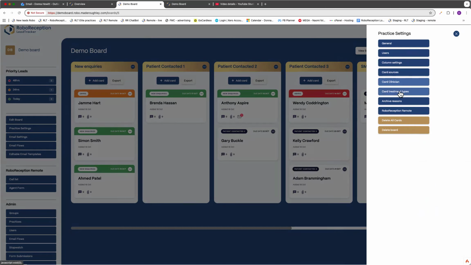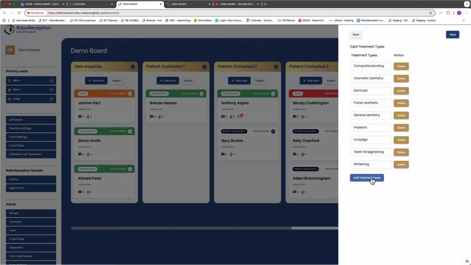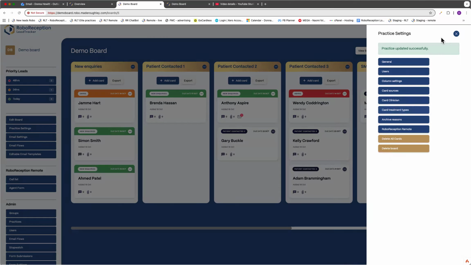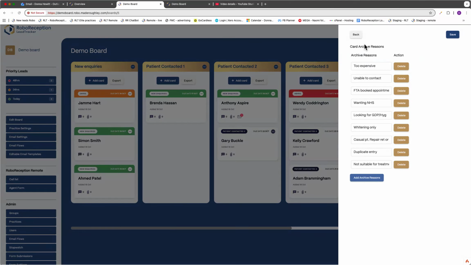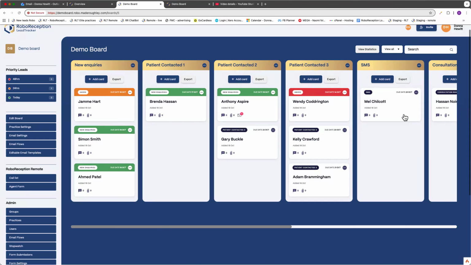You can also edit your treatment types. So if you have a specific treatment that you want to add, or if you want to delete some of these because you don't offer them at your practice, that's no problem. You can just go in and add or remove those, remembering to press save as well. And then if you want to edit your archive reasons, you can then go in and change those as well. So you can just click those, press save, and that will action that for you as well.